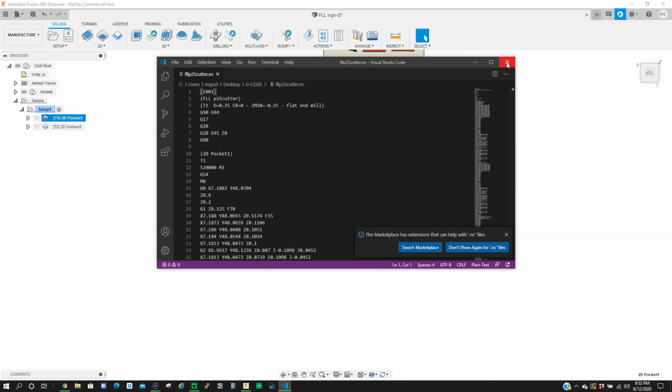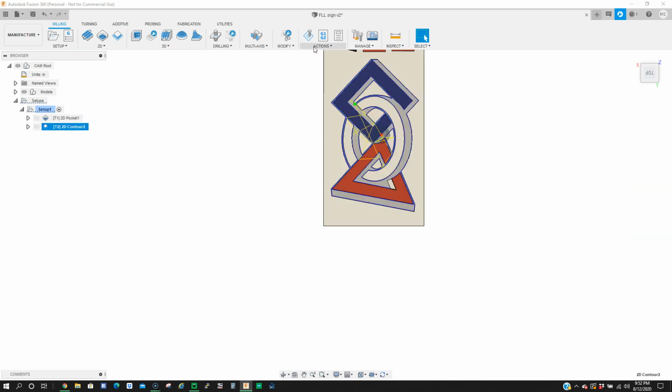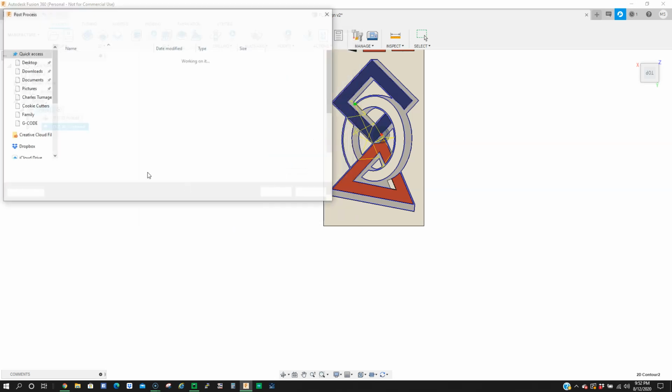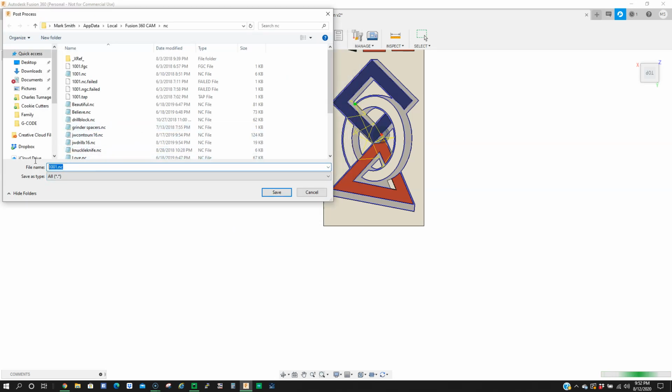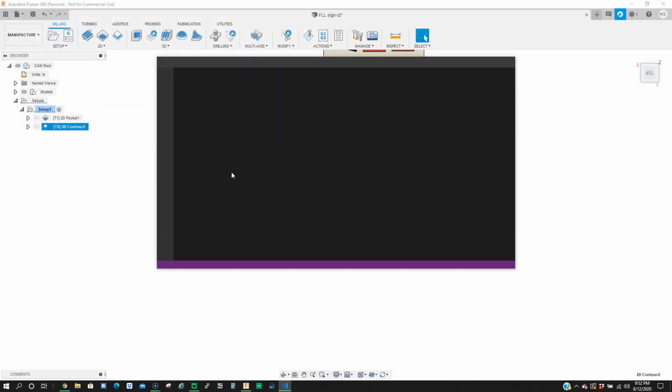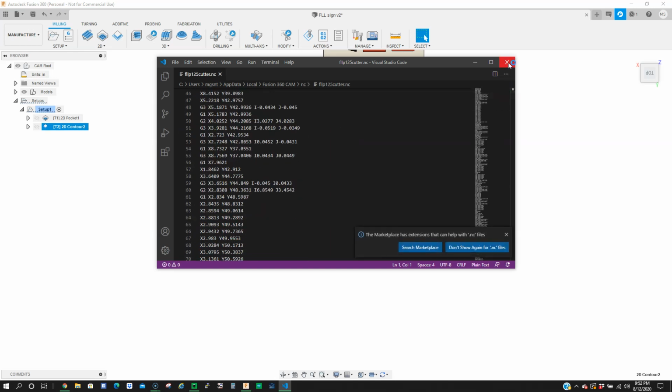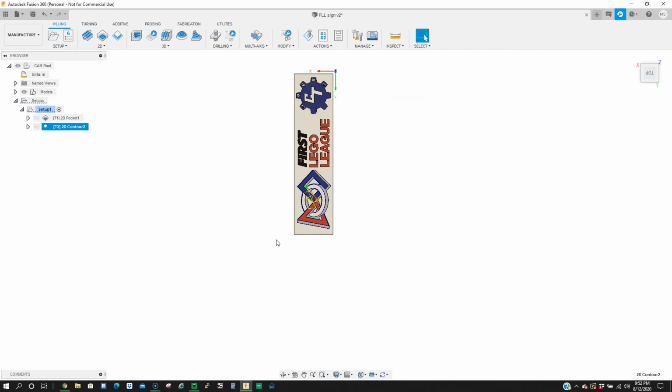And there it is. Then we'll go down here and we'll post process it again. It's going to pull up the same one. We're going to change this to the P125. Change this name to FLL P125 cutter. And then we have the program to do that. So you'll run the P25 first and then the P125.